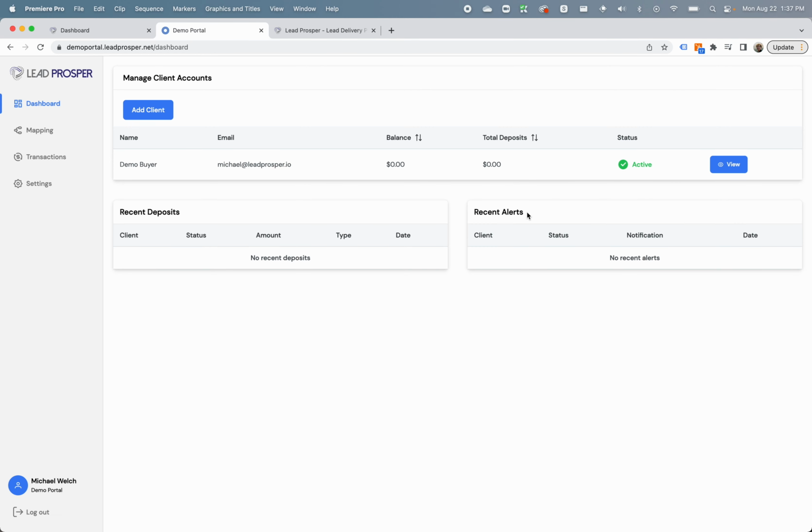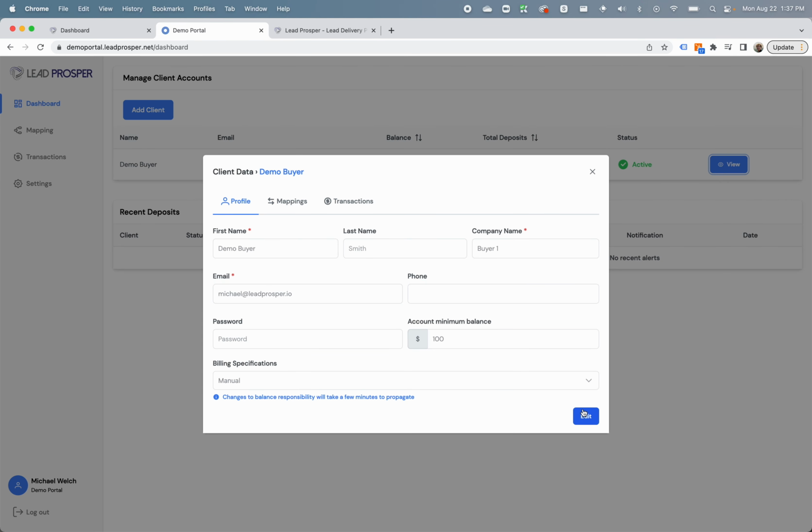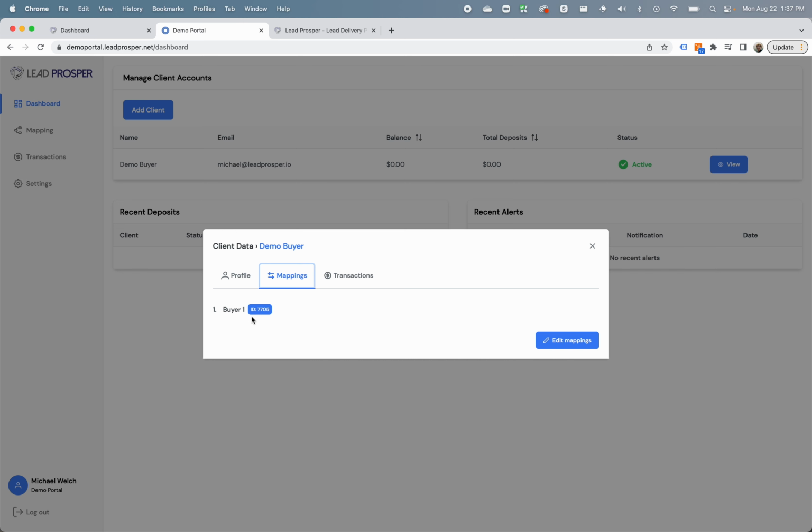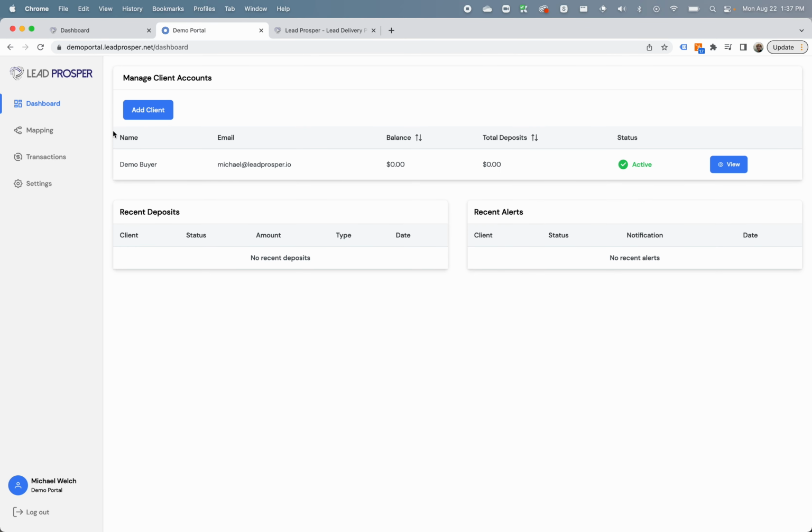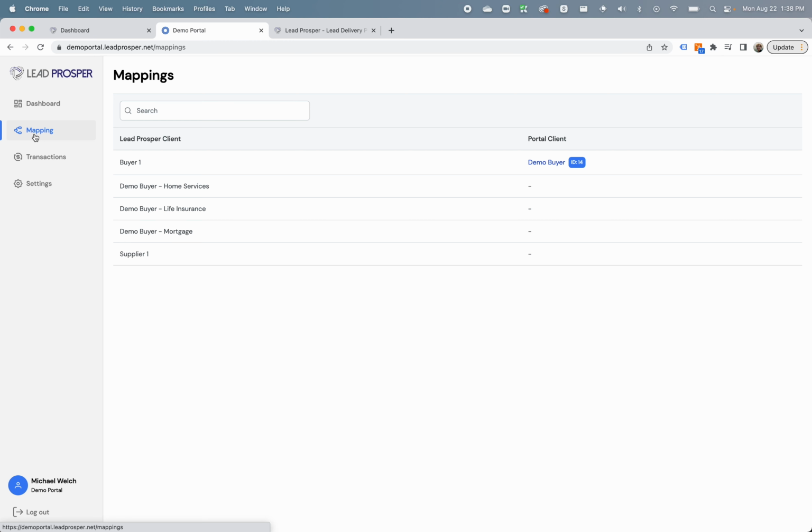Now that your user is set up, they'll appear in your dashboard. You can view their account details here and make any changes you want by clicking the Edit button. Click Mappings to see which LeadProsper client or clients the user's mapped to. You can map them to additional clients at any time by clicking the Edit Mappings button. You can also see a complete list of your customer portal users and which LeadProsper clients they're mapped to by going to the Mapping tab in the top left.